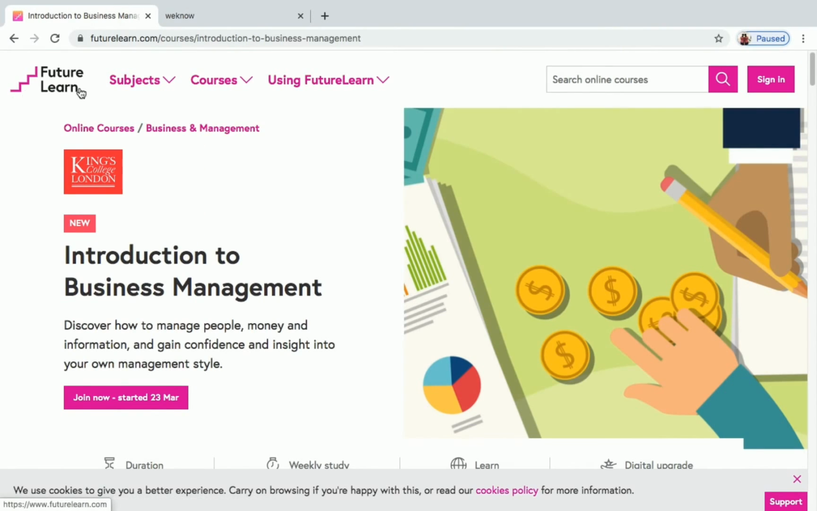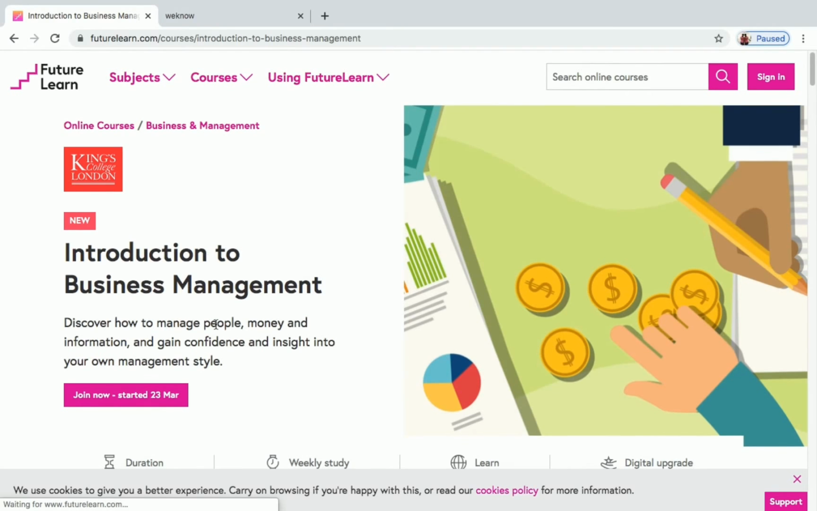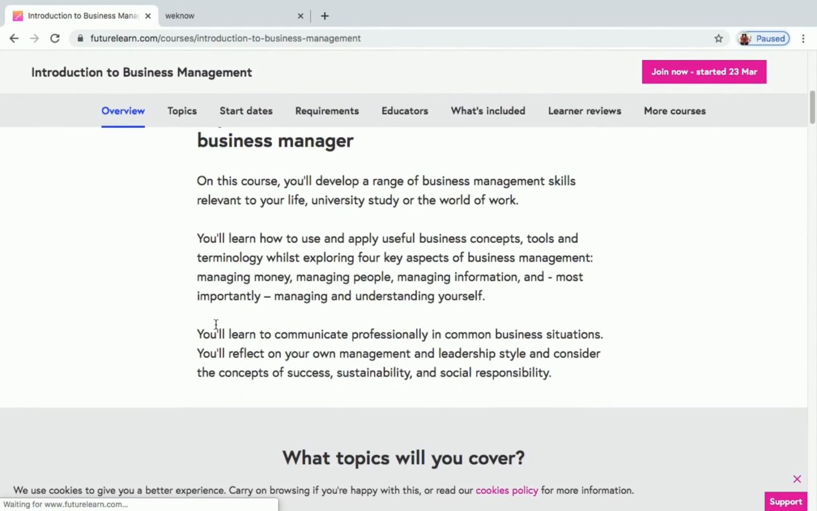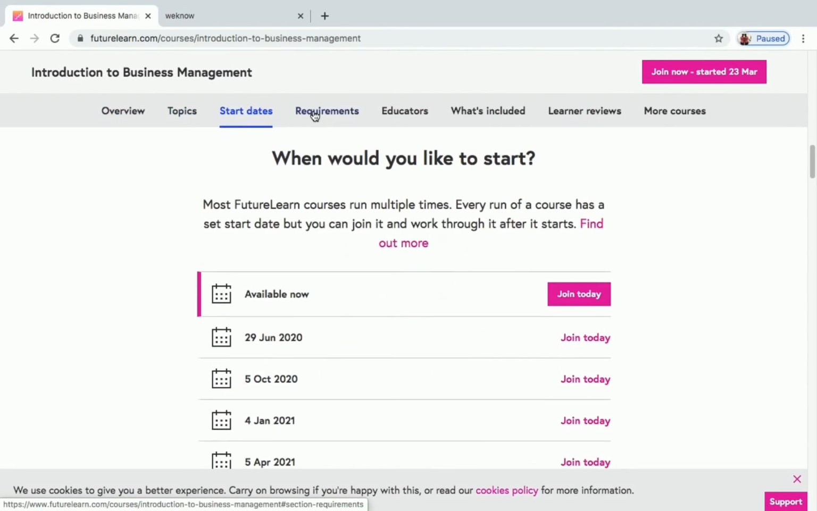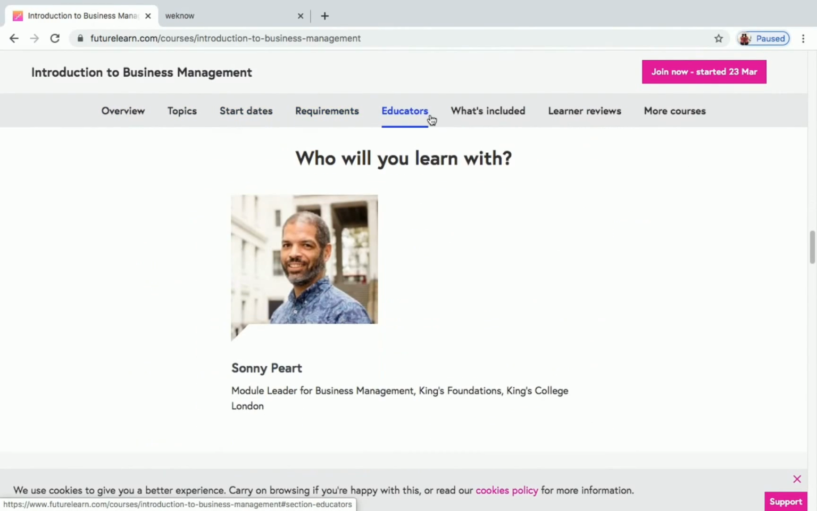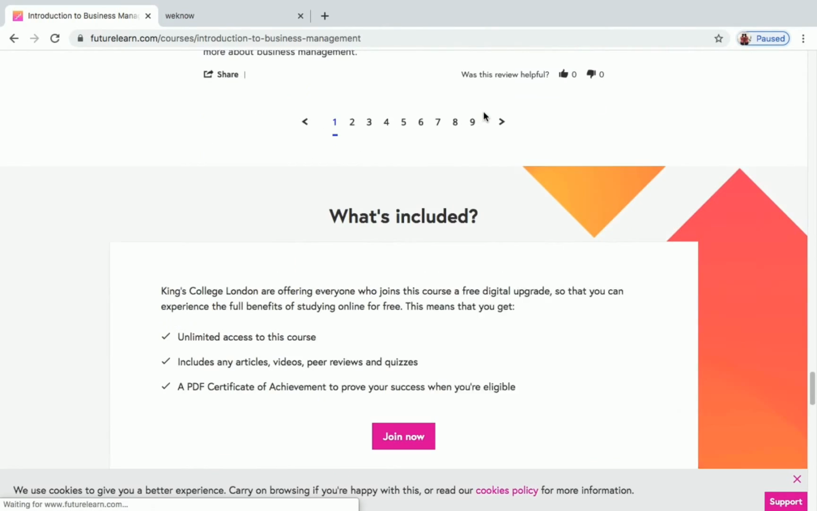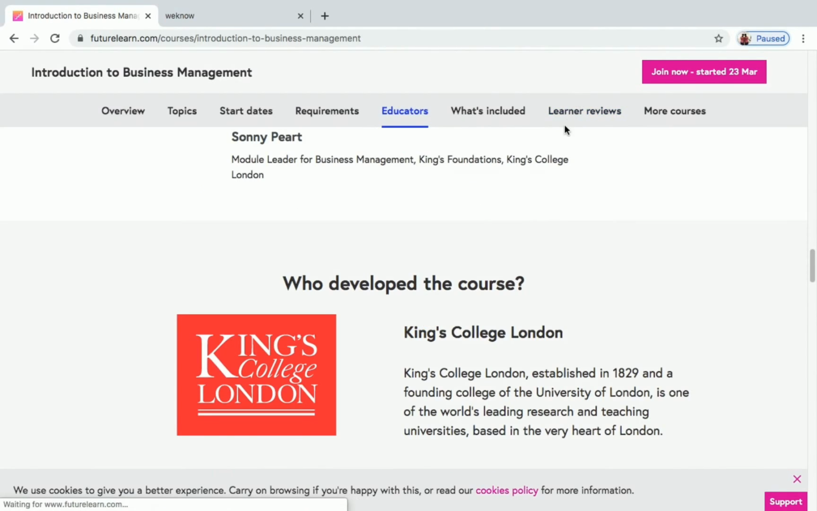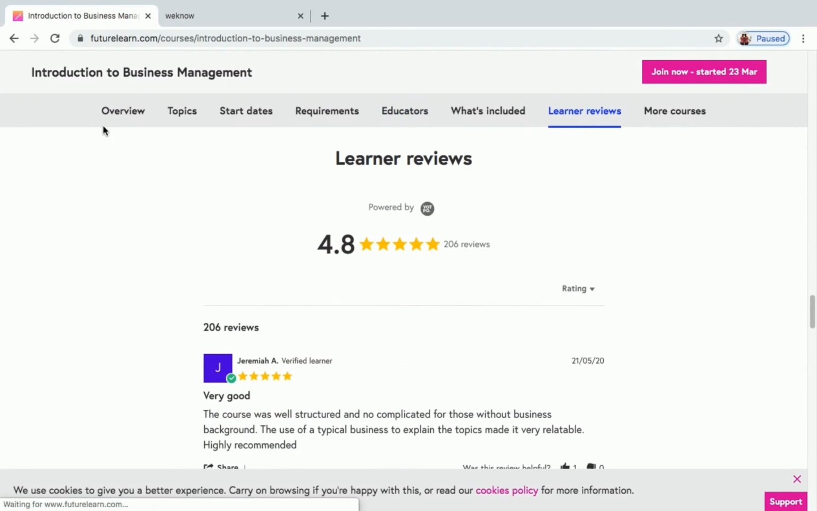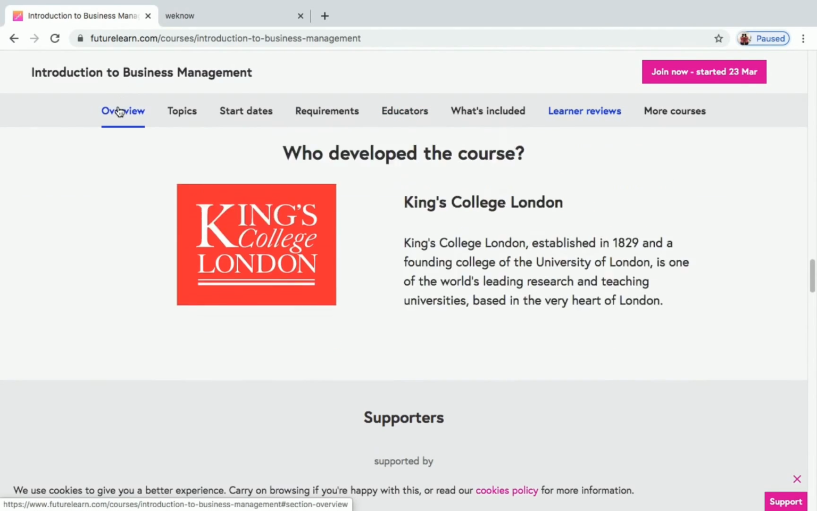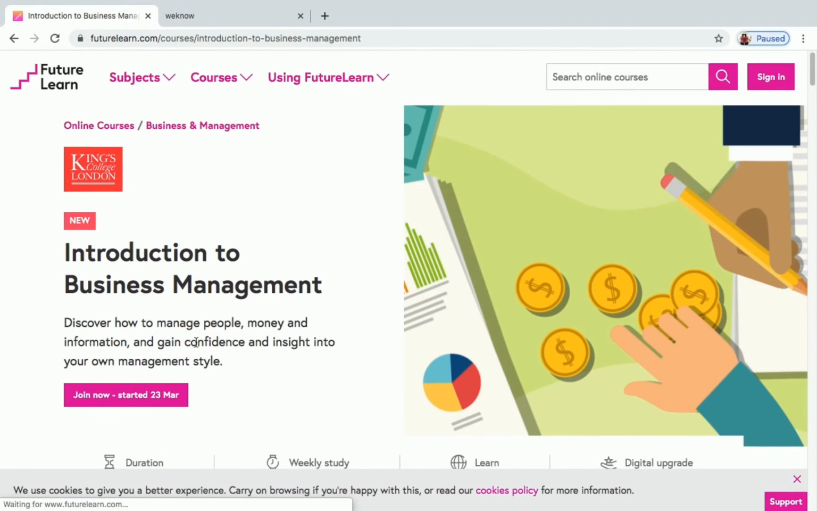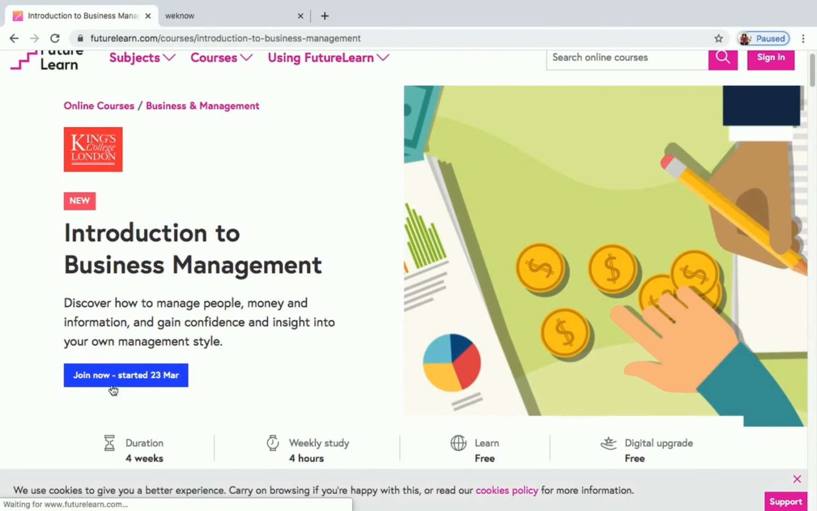Introduction to business management is one of the popular courses, getting more popular these days. Business management will be very useful. So let me show you how to enroll in these courses. You can see all the details about the courses here: overview, topics, learner reviews. Everything is given there. Do check it out. So let's see how to enroll here.